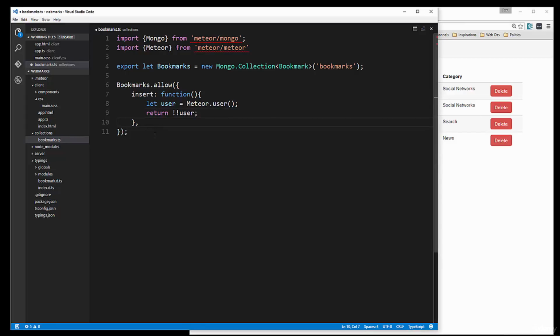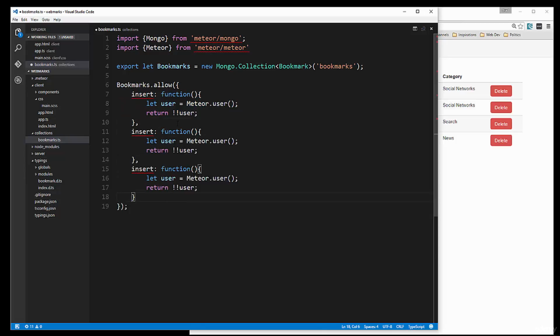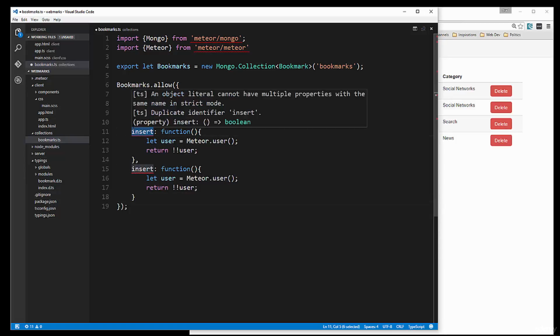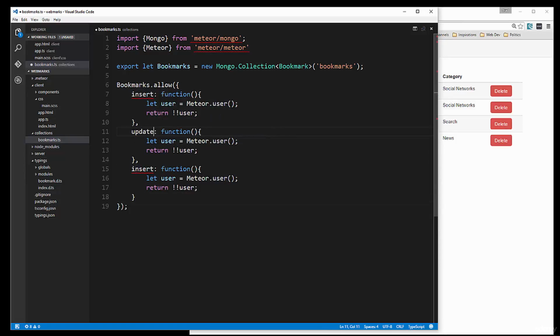Now we also want to do this for update and remove. So I'm going to just copy this here, and we're going to paste this in twice, and then change this one to update and this one to remove. Alright, same stuff, same functionality. So let's save it.